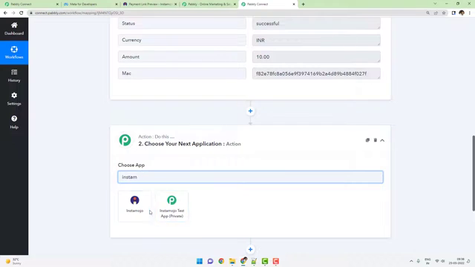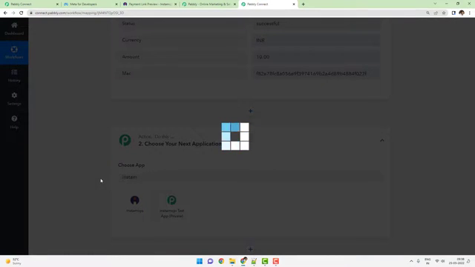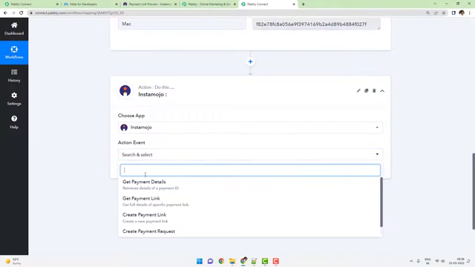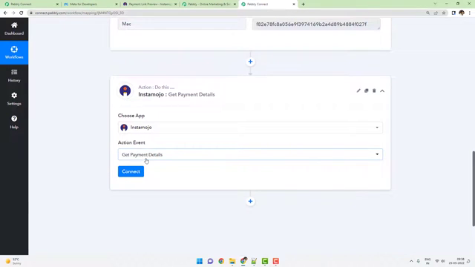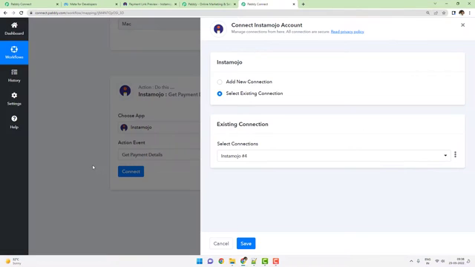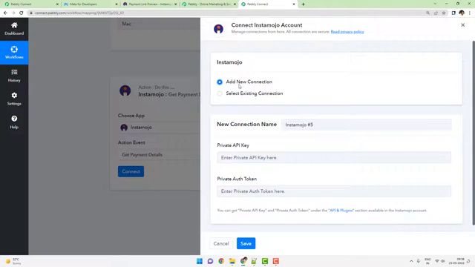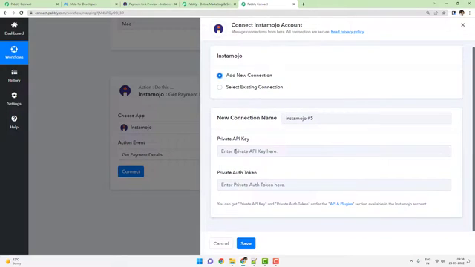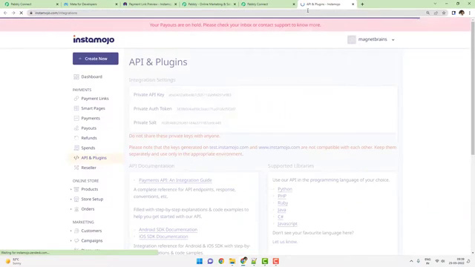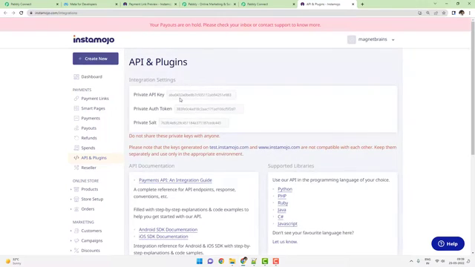I will choose Instamojo again, and I will choose the get payment details action event right here. I will click on connect and then click on add new connection. It is asking us for the private API key and the private auth token to verify this request, and it is available inside API and plugins. So I will just click this link right here, and it took us to the screen where the private API key and the private auth token are displayed.